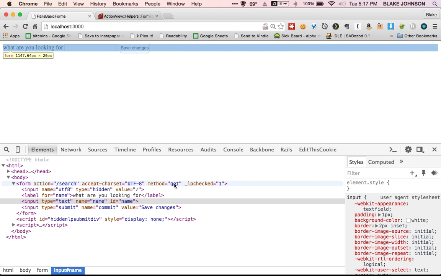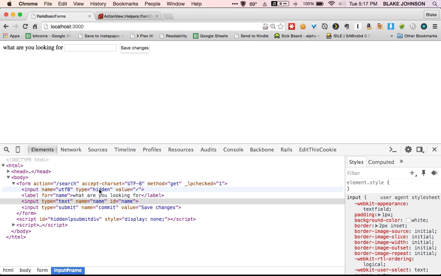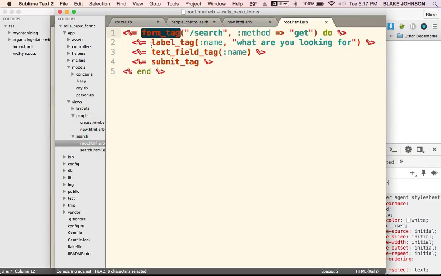So this form is not going to post. It's just going to send a get request, and then it's going to search my database, and then I have some inputs in here that again get generated by these helpers. So rather than writing a raw HTML label, I can write label tag. It takes 2 arguments. The ID of the thing and the thing that's actually going to print out on the screen. A text field tag, right, is going to generate an input tag for me with this as the name attribute, and then this is going to make me a submit tag.